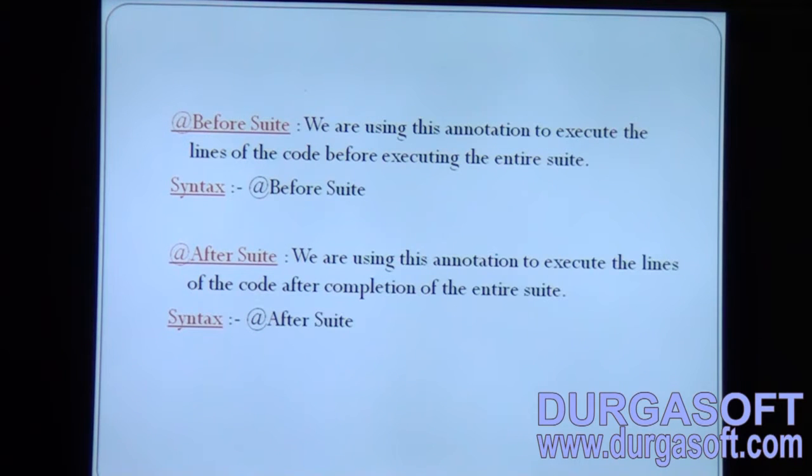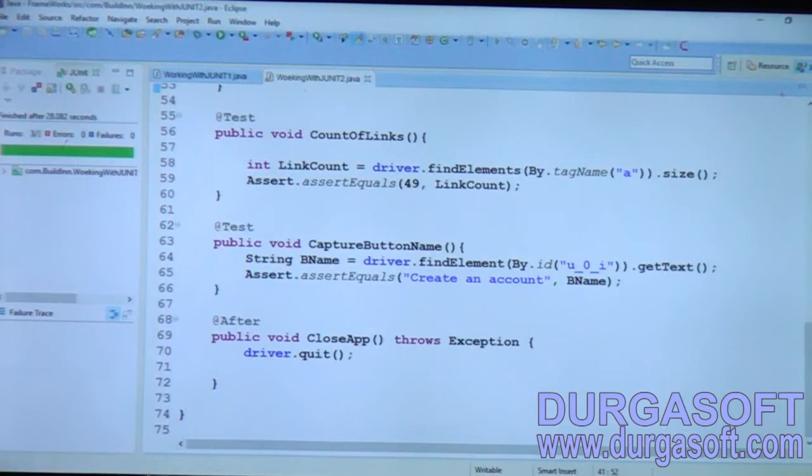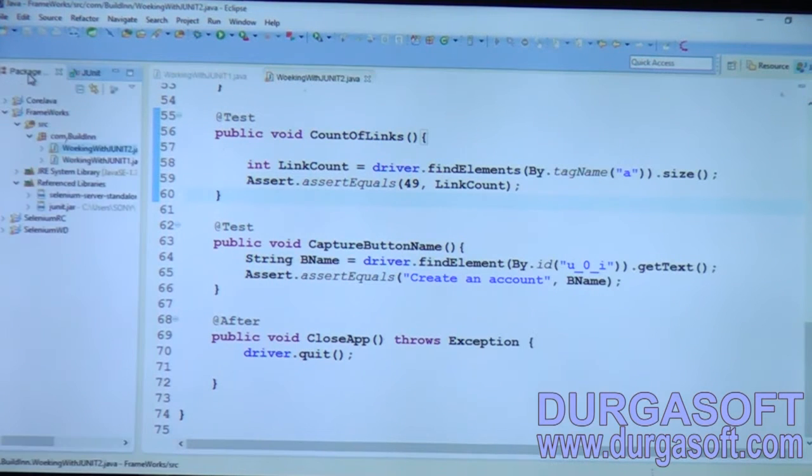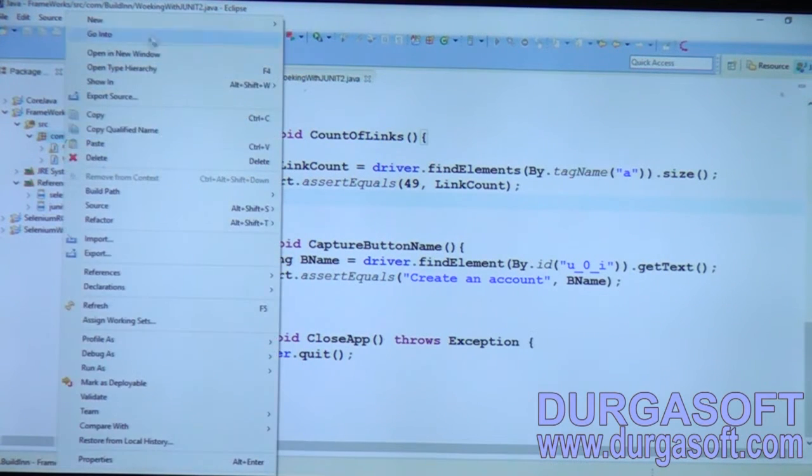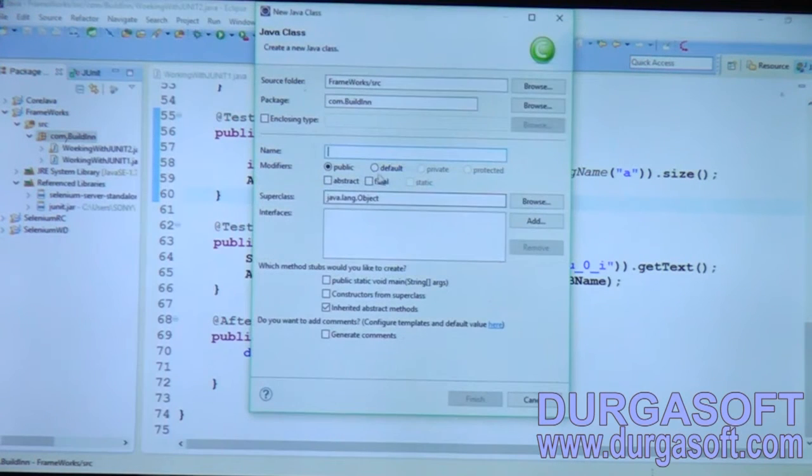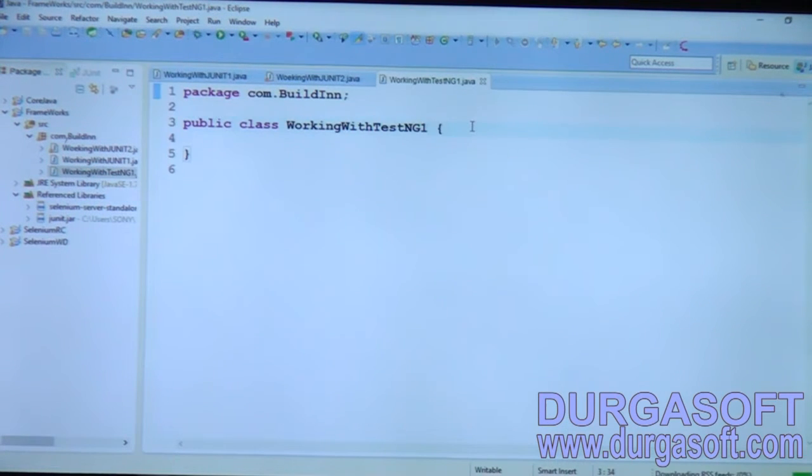Now let us go with @BeforeSuite. What are we going to do with this @BeforeSuite? We use this annotation to execute lines of code before executing the entire suite. The syntax for it is @BeforeSuite. Okay, team, let me design it parallelly. I'm going to create a new class, working with TestNG1. I'm going to hit finish. All right, now I'll create the BeforeSuite annotation.